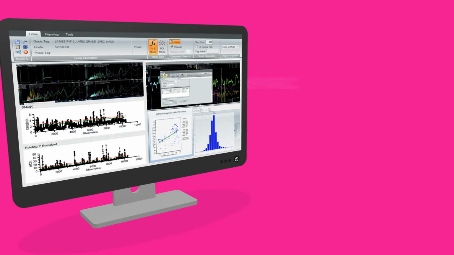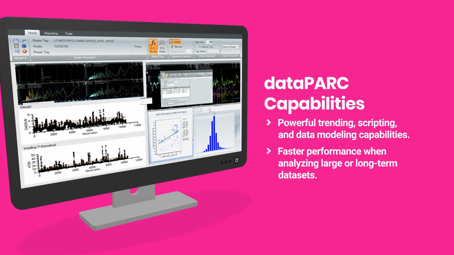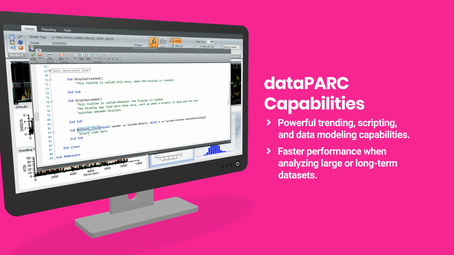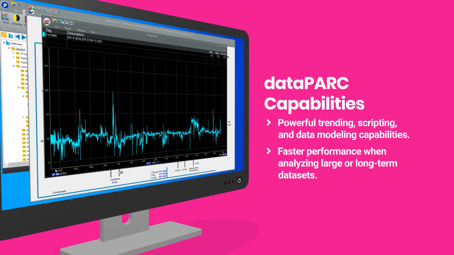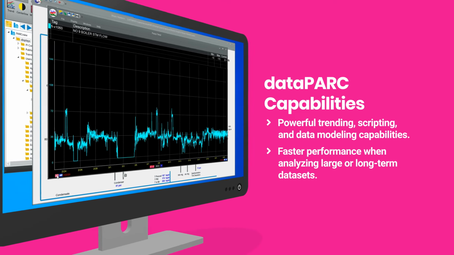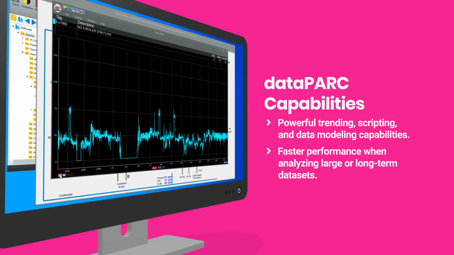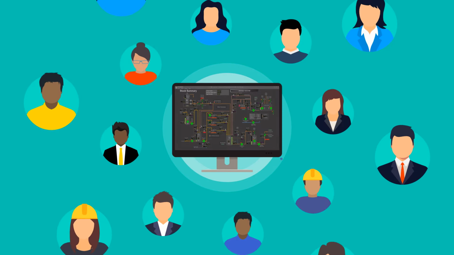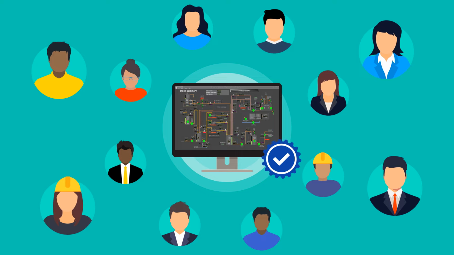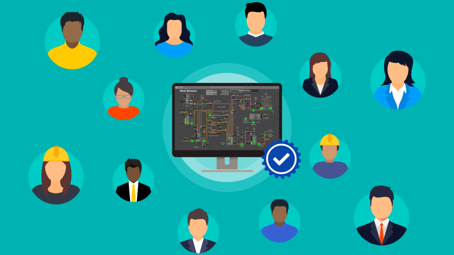DataPark upgrades your operational analytics with more powerful trending, scripting, and data modeling capabilities, as well as faster performance when analyzing large or long-term data sets. Courtesy of DataPark's high-performance data engine, DataPark also supports unlimited users on a single license, allowing you to scale and save.